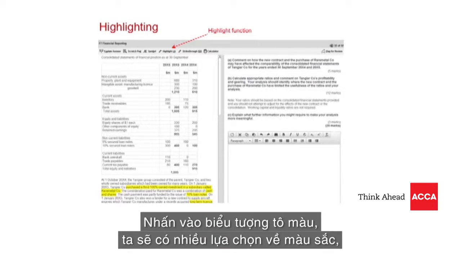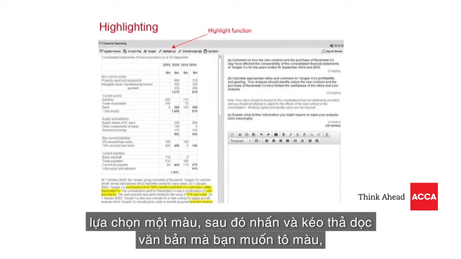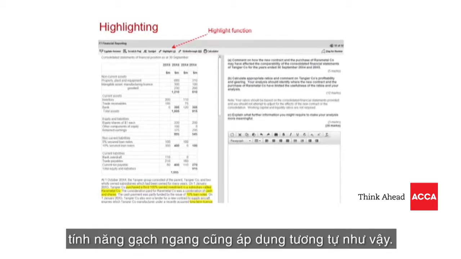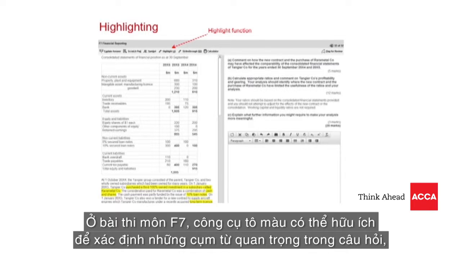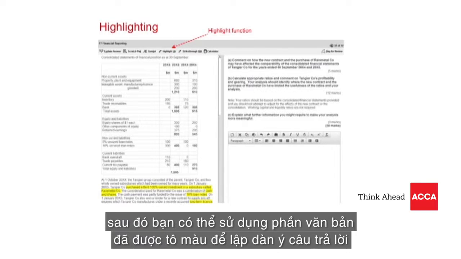Clicking on the highlight option brings up a choice of highlighting colours. Select a colour and then click and drag across the text that you wish to highlight. The strike-through feature works in a similar way. In F7, the highlight feature might be useful to identify key phrases in an interpretation question. You can then use the highlights to plan your answer.